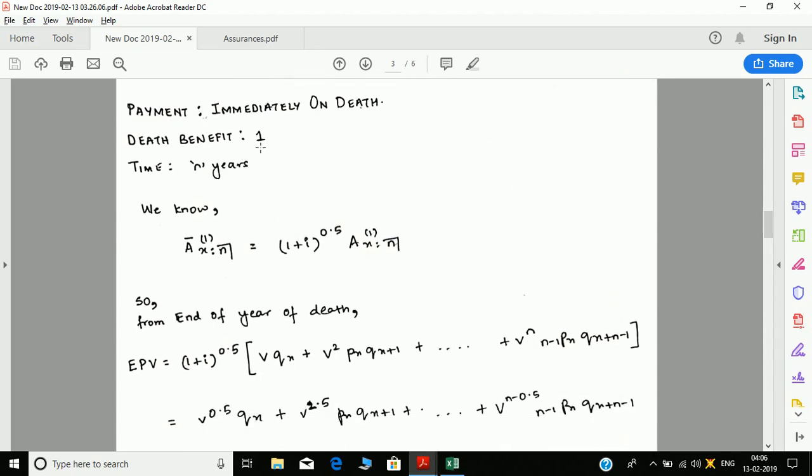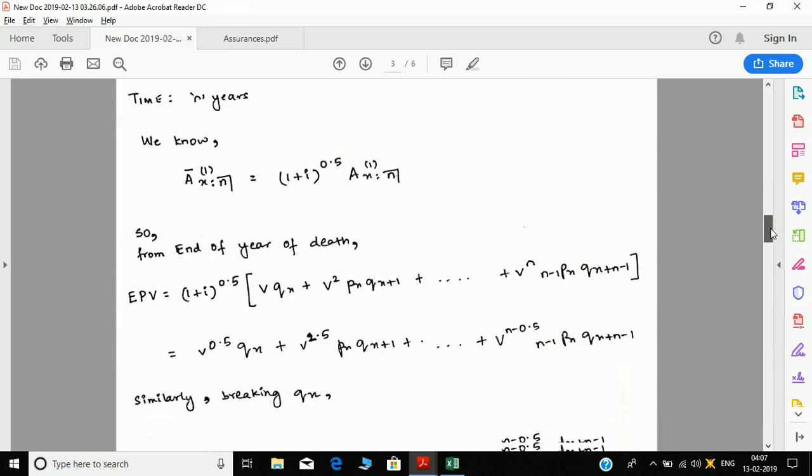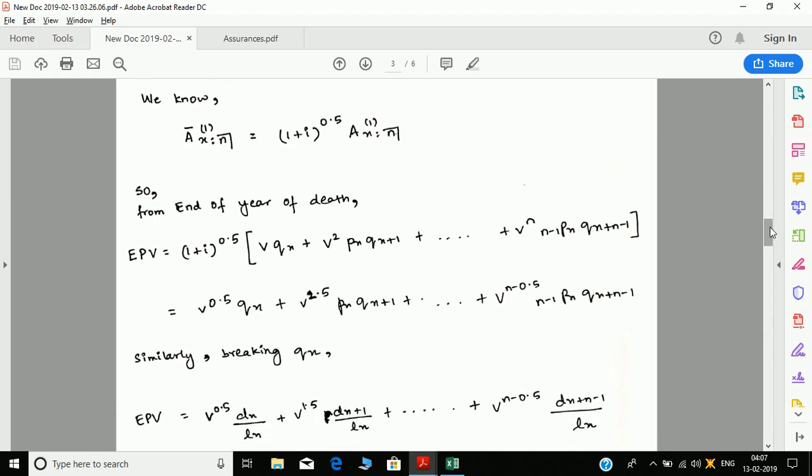For a death benefit of 1 with term n years, we know that the EPV of payment immediately on death is equal to (1+i)^0.5 times the EPV of payment at the end of the year of death. The EPV of term assurance at the end of year of death, multiplied by (1+i)^0.5, will give me the EPV of payment immediately on death of a term assurance.